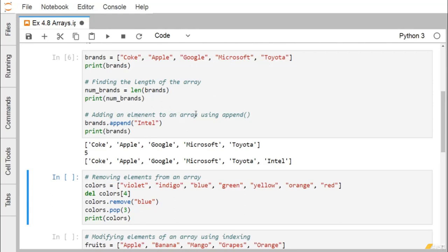We can also add an element using the method append. So brands.append(intel). If you go on printing brands, I'm getting intel as the last element, which has been appended to the existing array, that is our brands.